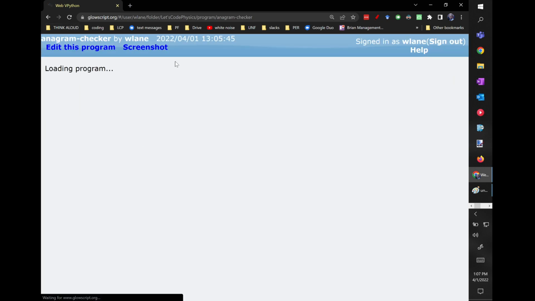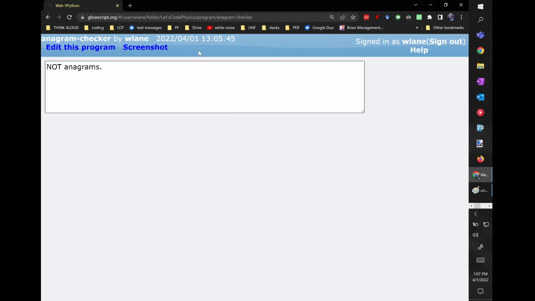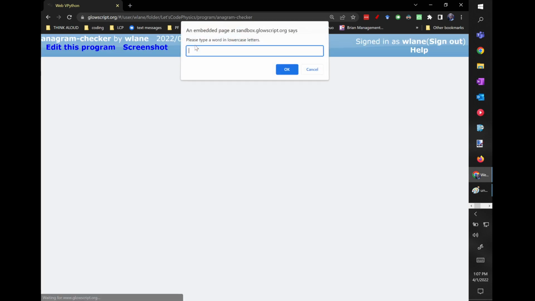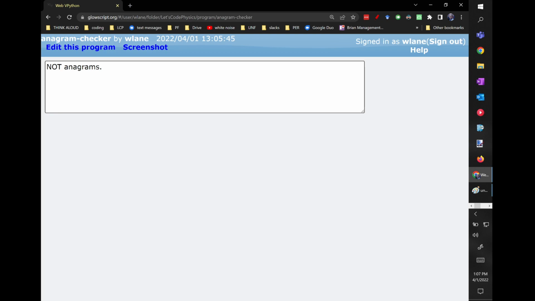Let's try a case where it does not work. Let's try umbrella and raincoat. Sure enough, those are not anagrams. Those are definitely different from each other. Let's try one more. Let's try tomato and potato. Those have some letters in common, but because it's got some that are different, those are not anagrams.